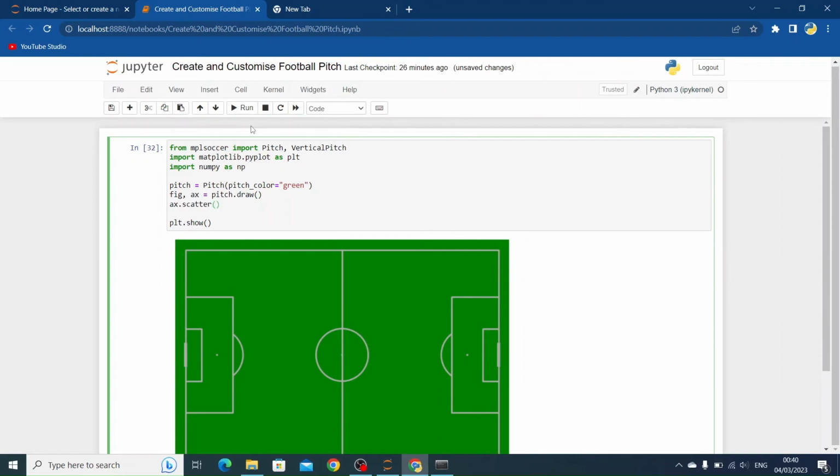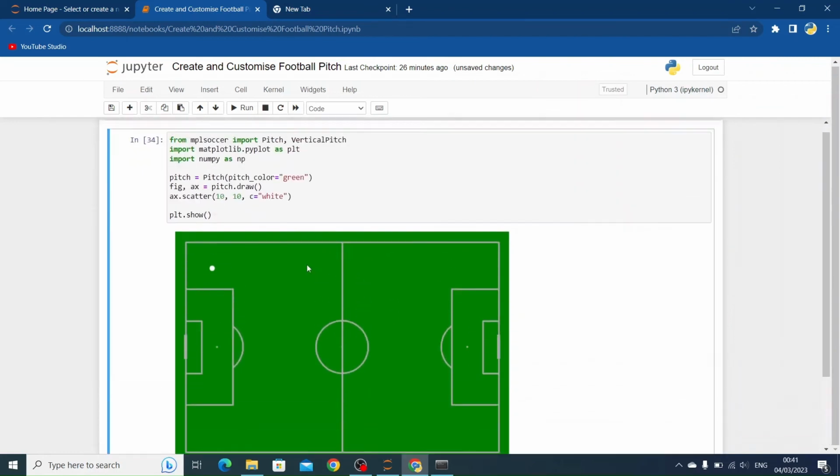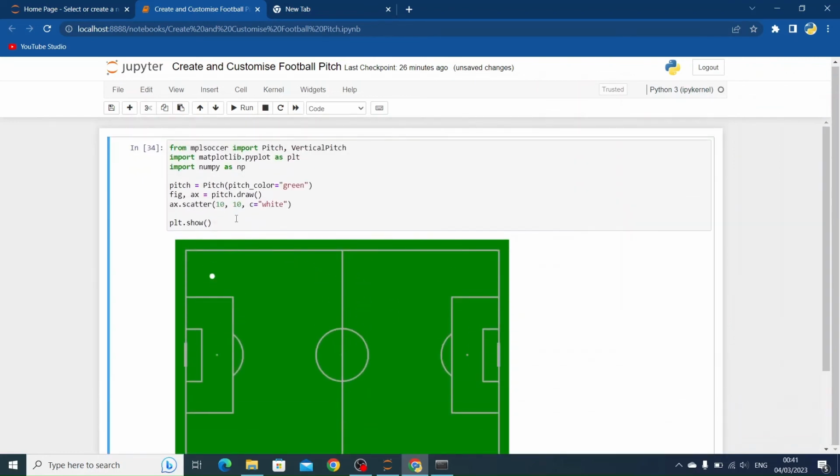So now what we can do is ax.scatter, and let's just pick a random point, 10, 10. Now, as you can see, there's a faint blue point over here. Let me change the color so it's more visible. Just make it white. All right, there we go. We can see that we have a point here. If we wanted it to be a bit further on, we could do 30. There you go, 30, 10.